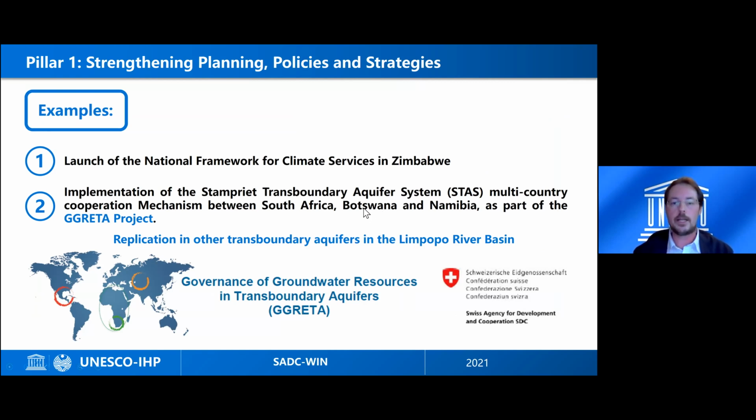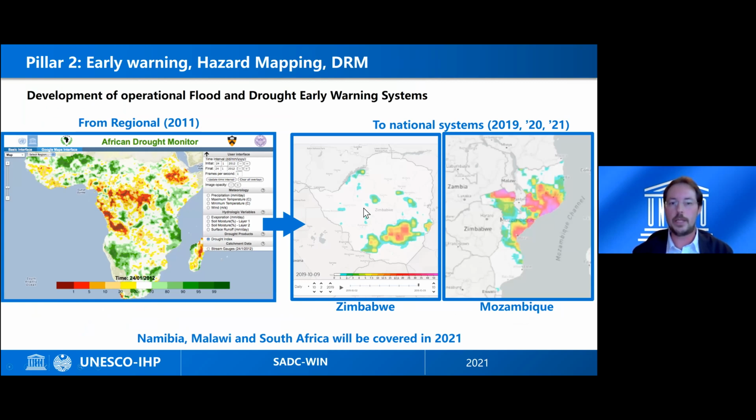But also, as Alex already mentioned, we have been engaged quite actively since 2011 by setting up regional drought and flood monitors, which now have become more localized, more tailored. So we're actually moving towards national versions, and we launched already in Zimbabwe and Mozambique pilot versions, which will be developed over the next few months and years. But also for Namibia, Malawi, South Africa, we'll have initial activities launched in that respect in 2021.